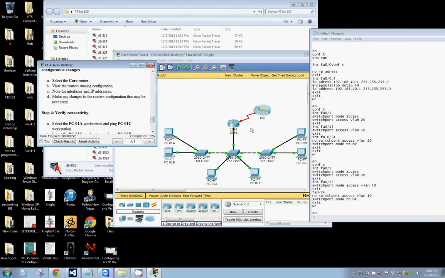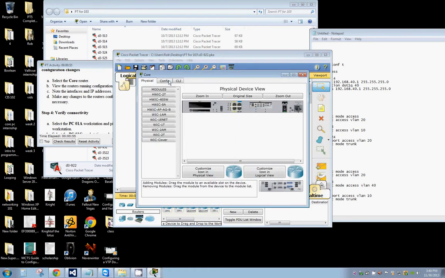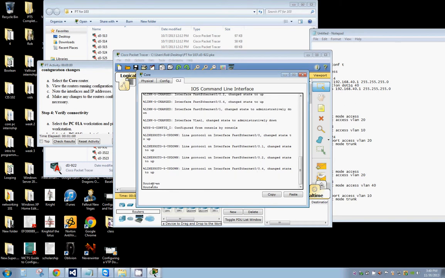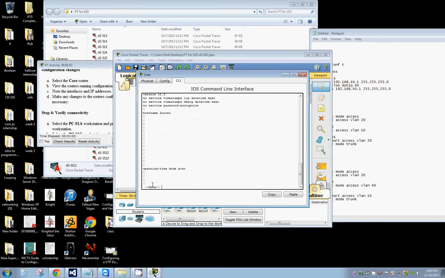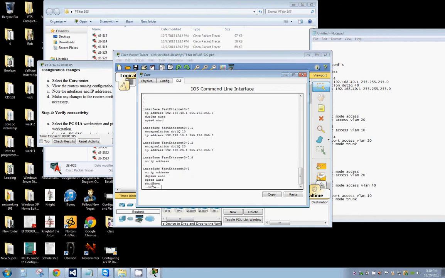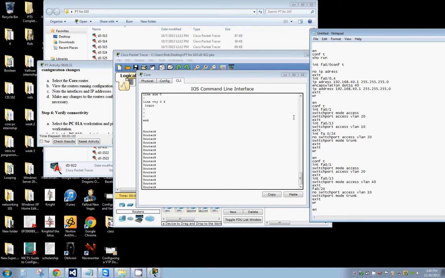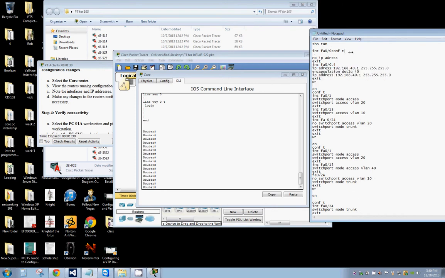So first thing we want to do is go to the core router. Make sure it's configured correctly. And it's not. Our VLANs are all askew. Our interfaces are not configured for the correct VLANs. So I'm going to set that all up with this. Make sure my FA0.4 is correct. Address and encapsulation.